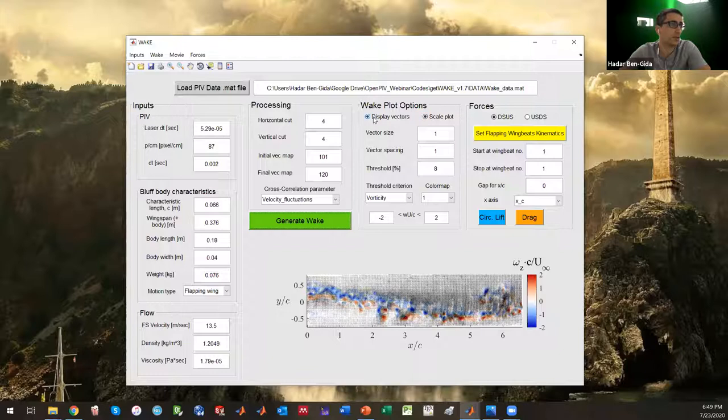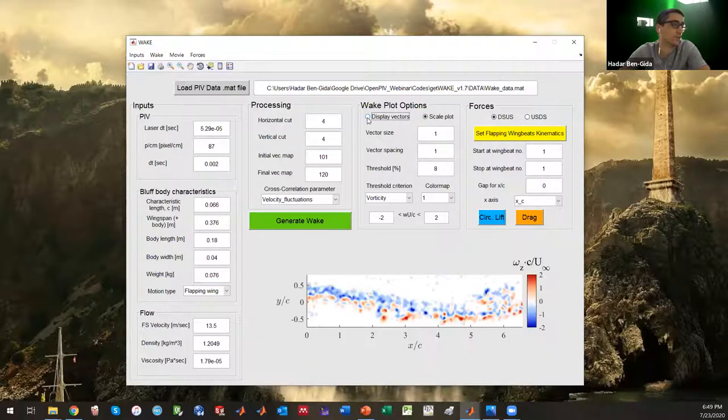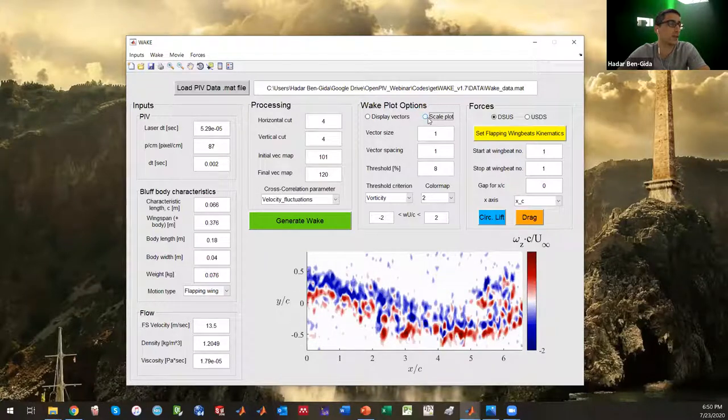If I unpress the display vectors, now you can see it in terms of just the vorticity. You can change or use any color map you want. You can use the first one, you can use the second one. It has four color maps to be used. You can use a threshold. Here I use a threshold for the vorticity to clean the wake to see the structures much more clearly. You can change again the normalized vorticity values and the range of them. And you can also change the vector size, the scale of it. If I press it, you can see it not in a scale mode.